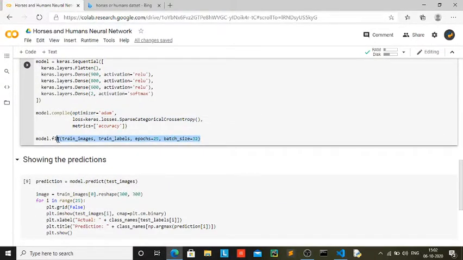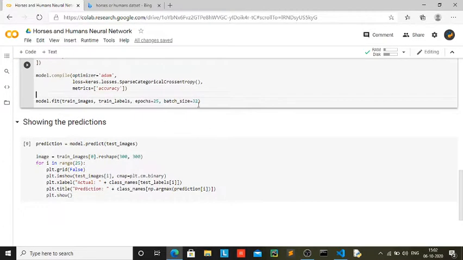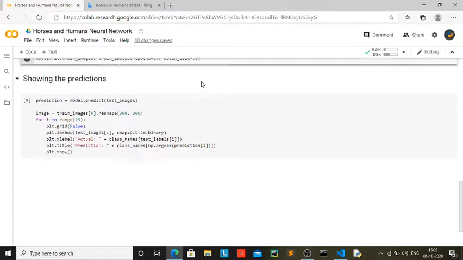Then I just fit the model with 25 epochs and a 32 batch size. Batch size, as I explained in the previous videos, is the number of images that we show in one iteration. You could go with a higher or lower batch size, but 32 worked really well for me, and I feel like it also didn't make the run that slow. One epoch runs in about a second.